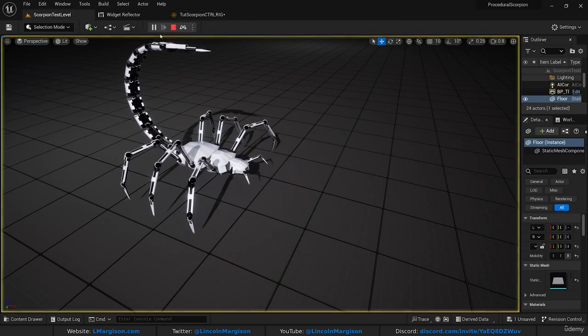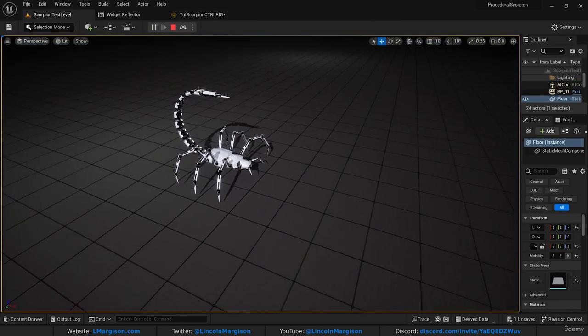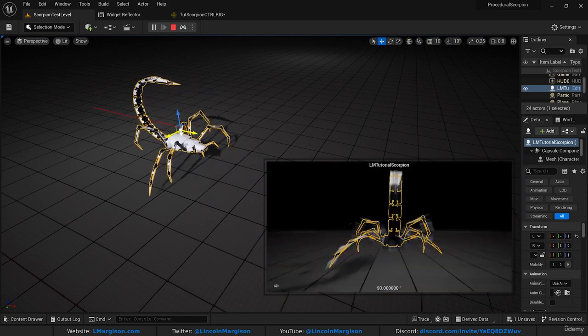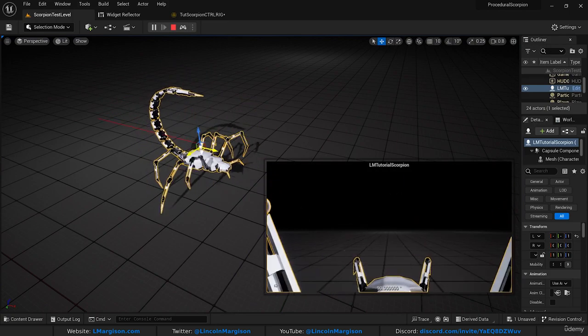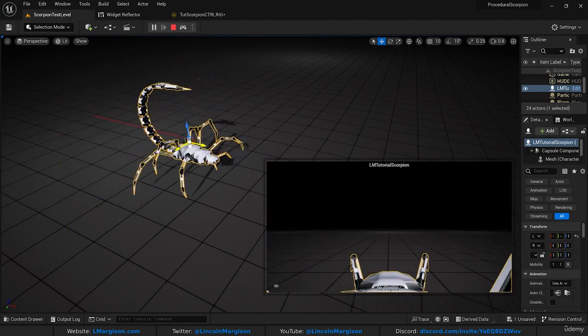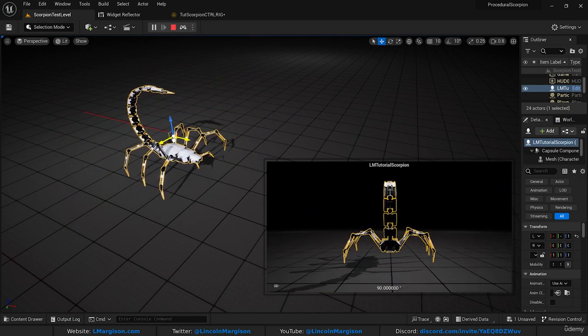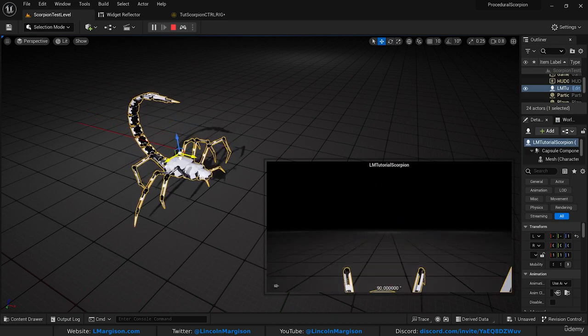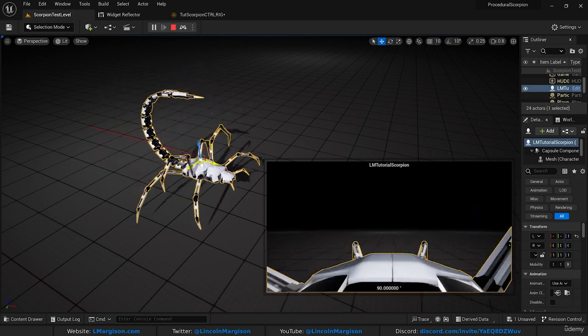But if we go and simulate, all the legs are still on the ground, and you click the character and start moving him, now you can see the legs start to lift. So they're responding to how fast the character is actually moving. So if it's moving very slowly, you'll see that the legs aren't lifting too far at all. And if it starts moving faster, that's when the legs start lifting higher.